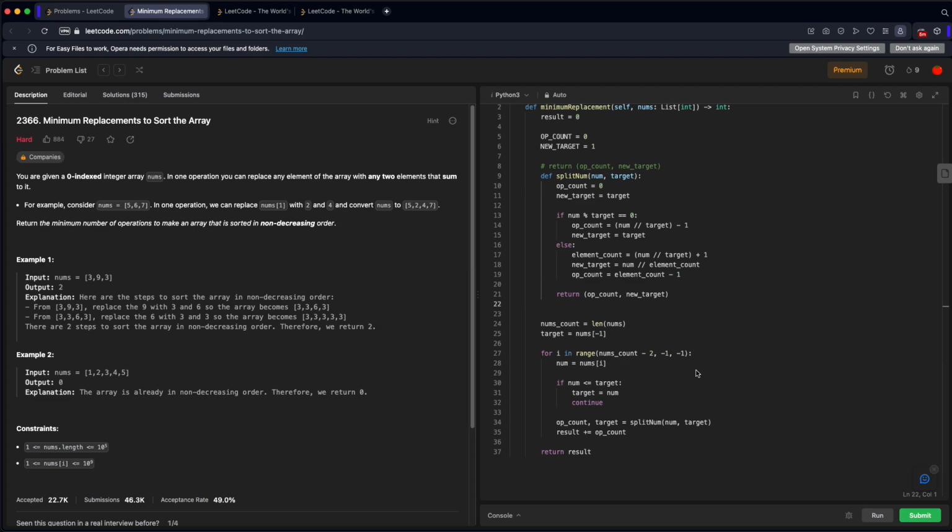All of our values that come before this target value must be smaller than or equal to our target. So if we find something that's smaller than or equal to the target, we're fine, we just move on. If we find something larger than our target, then we have to split that number into something smaller. So we have our helper function here that will split our number, giving us the minimum number of operations possible while keeping the target as large as possible.